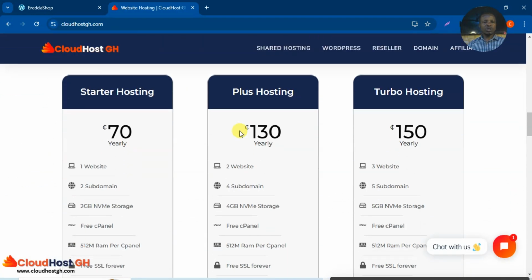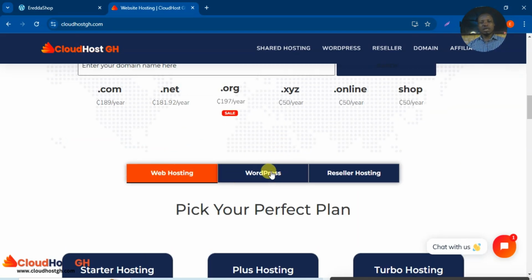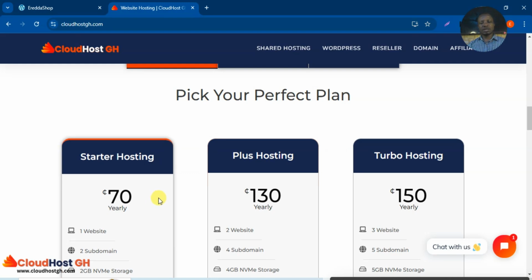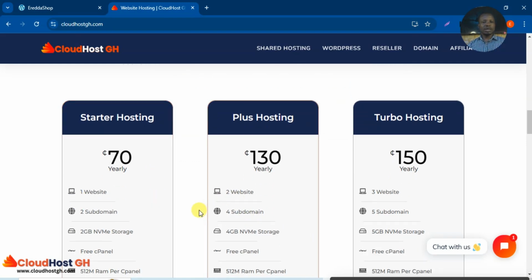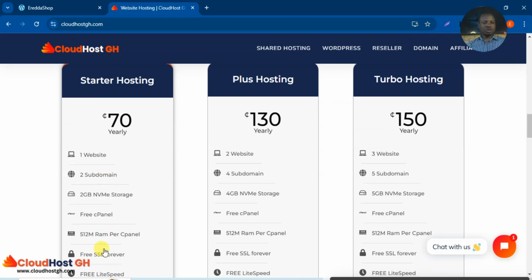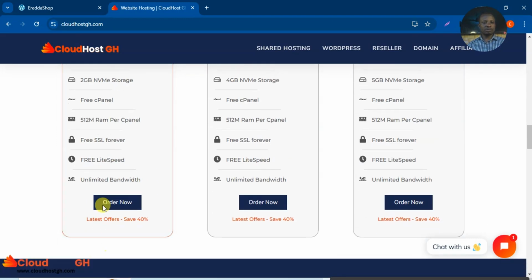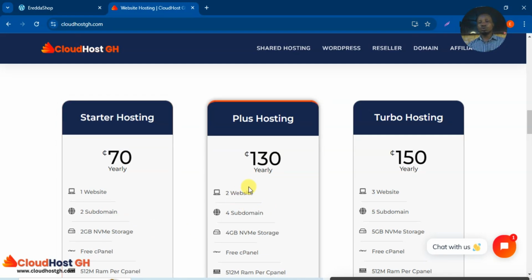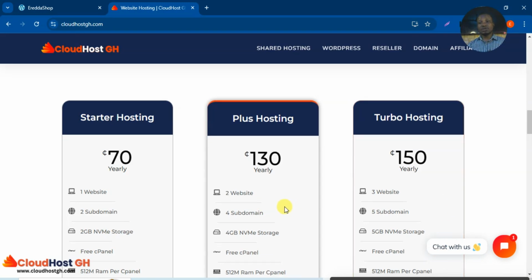Now let's go down here. Good. So you see we have different packages, okay? We have the shared hosting here, and we have WordPress. So the shared hosting starts from 70 Ghana cedis, where you can host only one website, but you can also add two subdomains. Then we have two domains, and we have three domains here, and the price, as you can see, is very affordable.